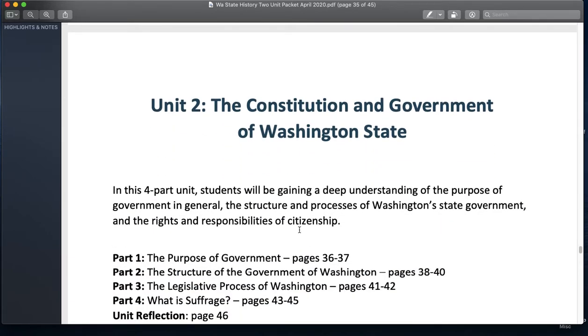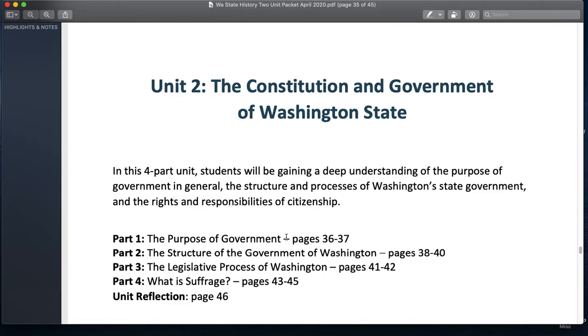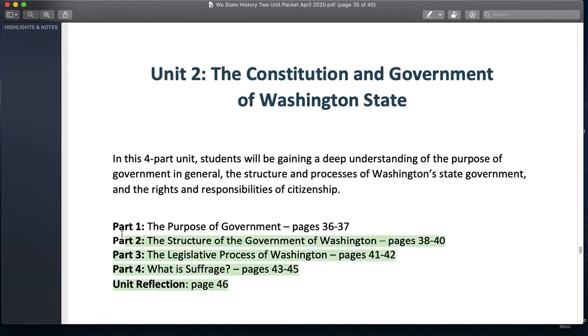Unit 2 is about politics and government and how it's organized. And you can see again, there's a couple points. There's 4 parts and then a little reflection. In this case, it's pages 36 to 46. It seems a lot shorter. The first unit, obviously, is longer just because there's so much research and reading involved.